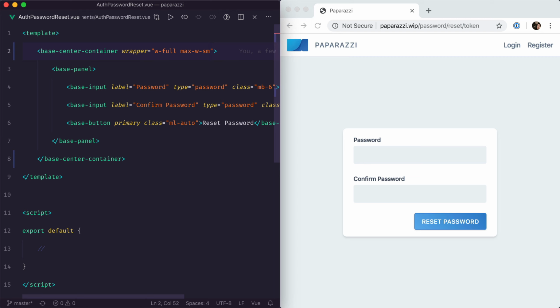In the next episode, we will design our first page that actually displays paparazzi data. And that's going to be the page that lists all of the paparazzi for a user.